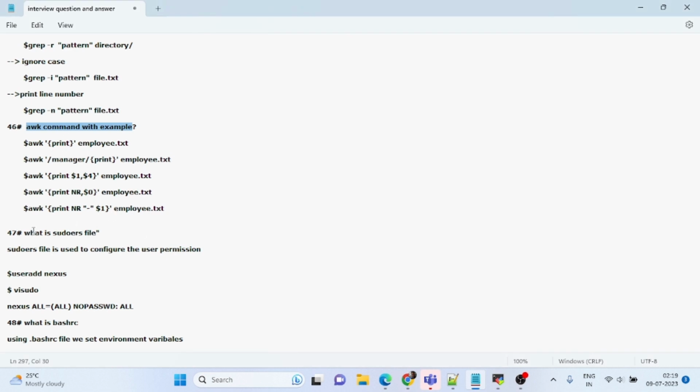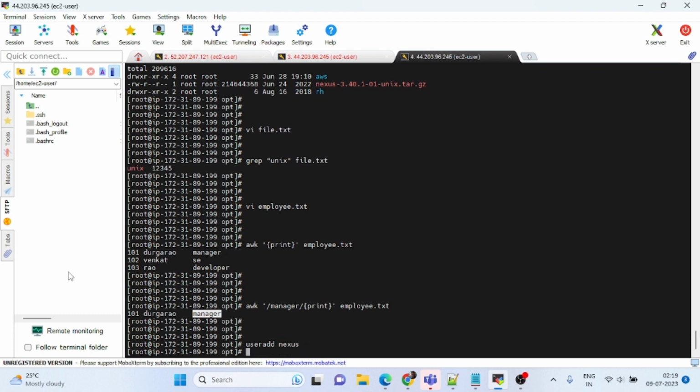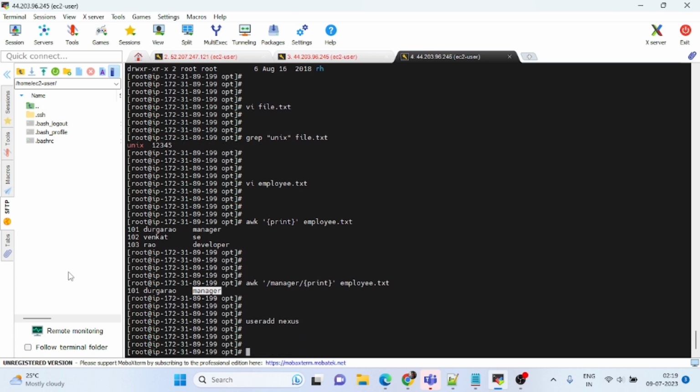And what is the sudo file? The sudo file is used to configure the user permissions. So we can configure the user permission in the sudo file. Let's create one user here. See, useradd nexus. I am creating one user called nexus. Okay, useradd nexus. I created the user nexus.